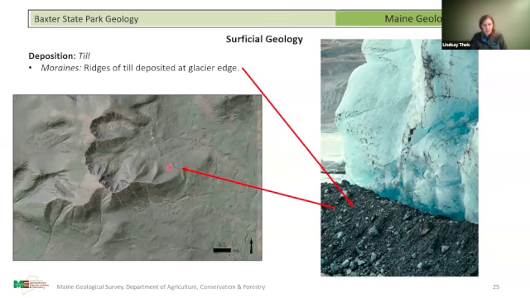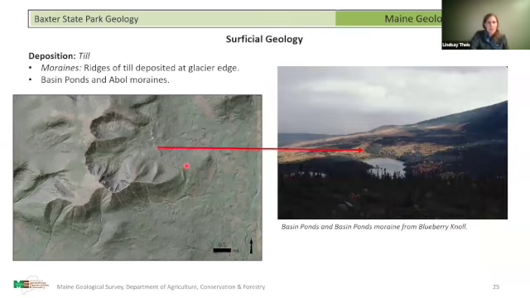So if we move over to Baxter, the large basin ponds moraine that we can see here on this LiDAR map was likely created by a tongue of ice in this adjacent valley here. And you can see this is a view of that moraine. So I think I'm pointing to that. The arrow is linking up those two locations. This moraine is crossed by the Huron-Taylor and Chimney Ponds Trail. And this is a view of the moraine from Blueberry Knoll.